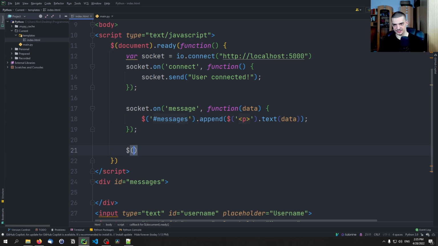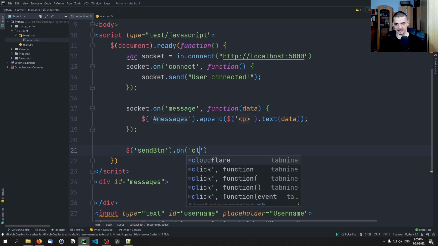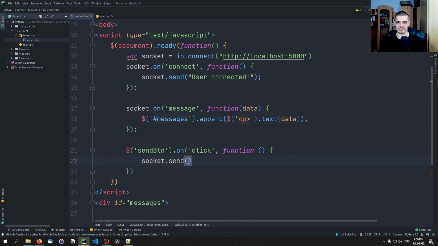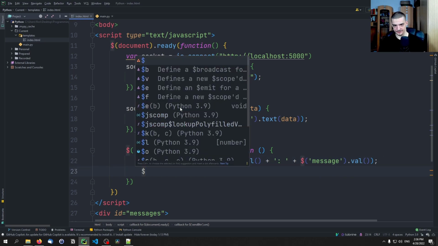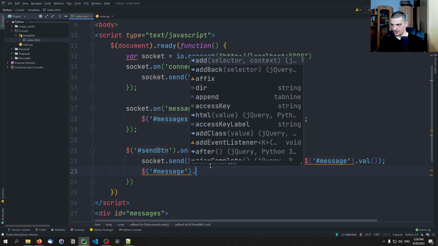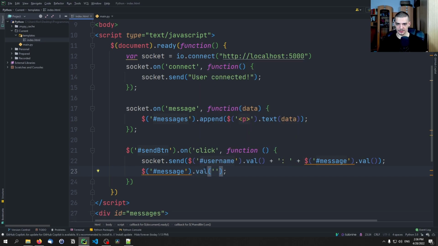And finally, we're going to also implement the functionality of the button. We're going to say, okay, if someone presses the sendBTN, so sendBTN.on click, if that happens, we're going to execute this function here. And this function is going to say socket.send, and we're going to send to the socket now the content of username, so username.val, plus a simple colon and a space, plus the content of message, so the val of message. That is that, and also semicolon. Oh, by the way, we need to use here the hashtags because we're dealing with IDs. There you go. And then we're going to say here message.val is going to be empty. So we're going to set this to empty when we send a message.